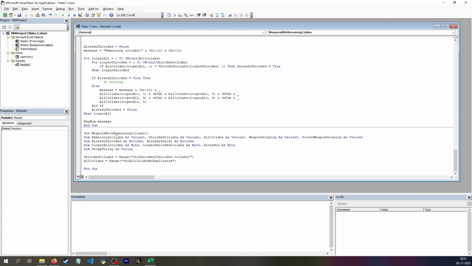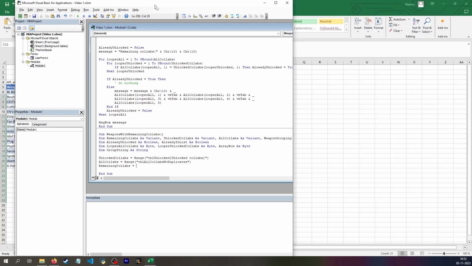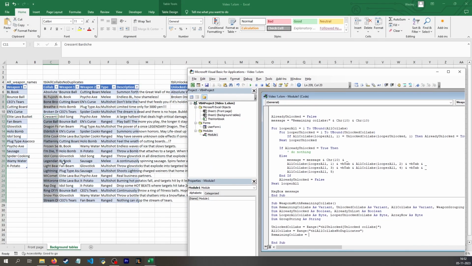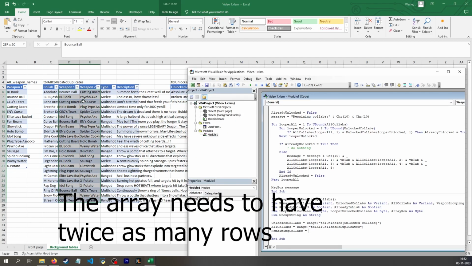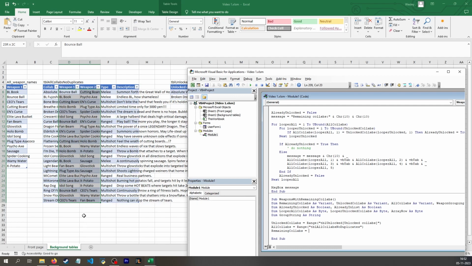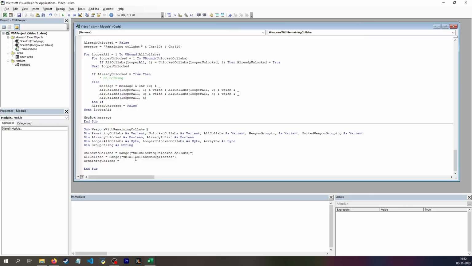And this time I do want to have this remaining collabs array because I do need it now. And I don't want to just store a message because I actually need to work upon the collabs I have remaining to unlock. And since I have weapons in both column 1 and 2, so I don't have a table that's twice as long where I can find all weapons in one column, I need to make it be twice as long because I want weapon 1 and weapon 2 to be sort of transposed to be one column. So I want to say that this should then be actually redimmed because I'm changing the dimensions of the array.